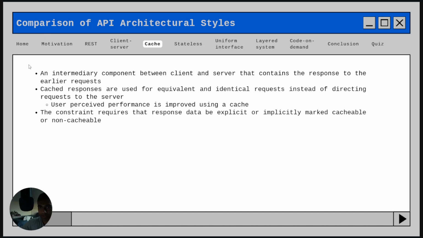So now let's talk about the cache constraint. A cache is an intermediary component between the client and server that contains the response to an earlier request. Cached responses are used for equivalent and identical requests instead of directing requests to the server. The user perceived performance is improved using a cache. The constraint requires that response data be explicitly or implicitly marked cacheable or non-cacheable.